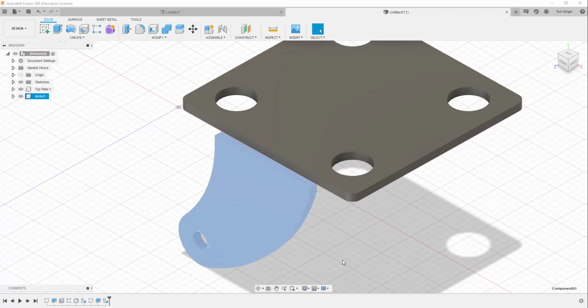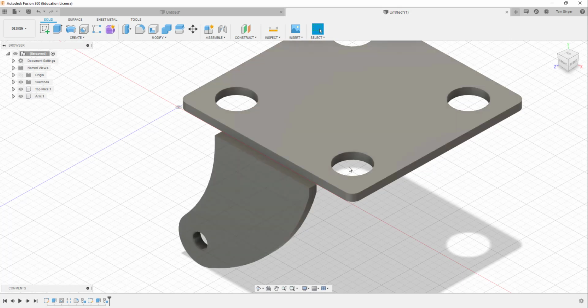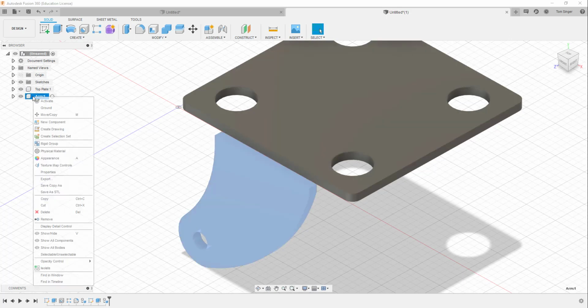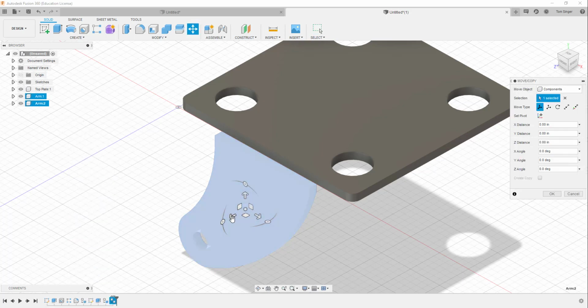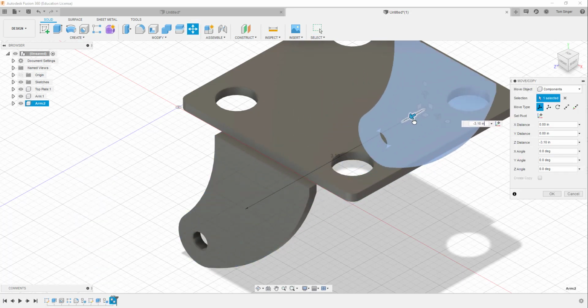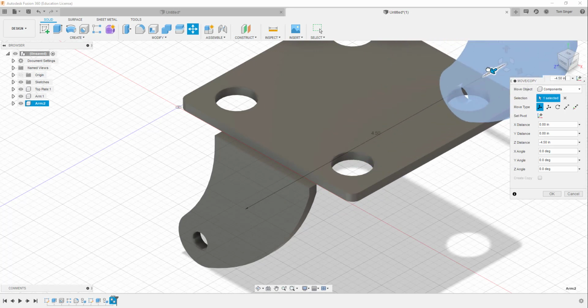So with this arm, I'm going to need to make a copy of it because I need 2 arms, one on each side of the wheel. So as we right mouse click, I can choose copy, and then I can choose paste, and then it's going to ask me where do you want it, and I'm just going to want it off to the side here and choose OK.